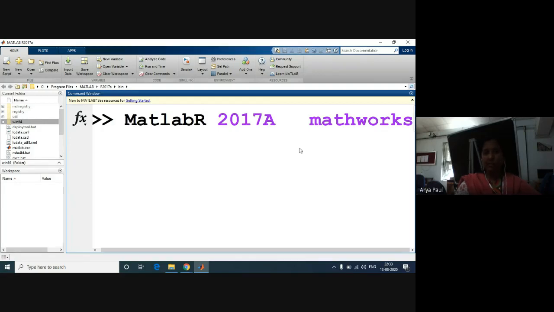Even though MATLAB is a simulation tool, we can further extend the MATLAB support to hardware also. So you can run the programs on hardware. For that, particular software needs to be installed.